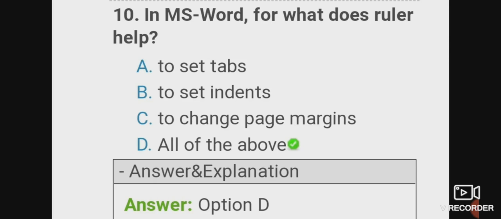In MS Word, for what does the ruler help? So the ruler is there, horizontal ruler and vertical ruler. So we set tabs, we set indents, and we change page margins also. So the correct answer is all of the above.